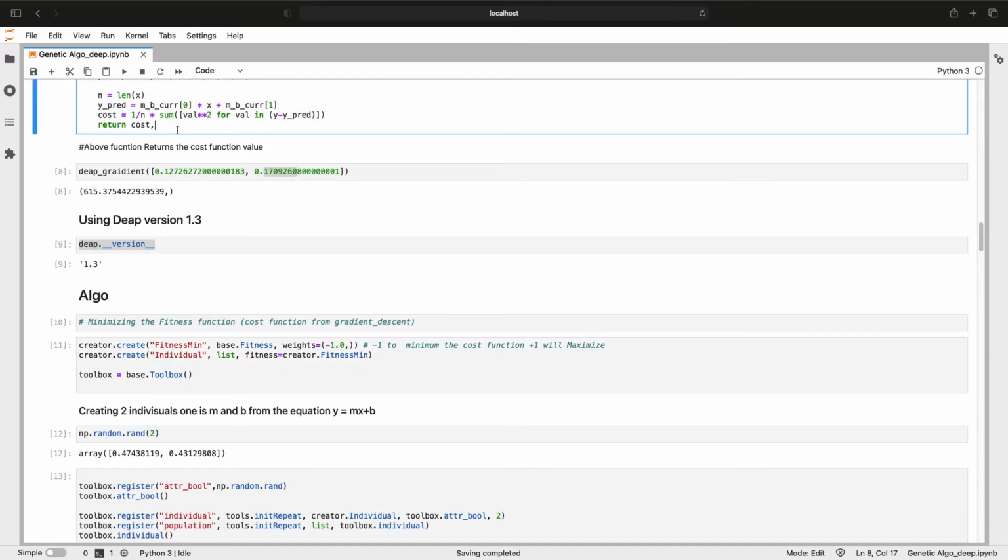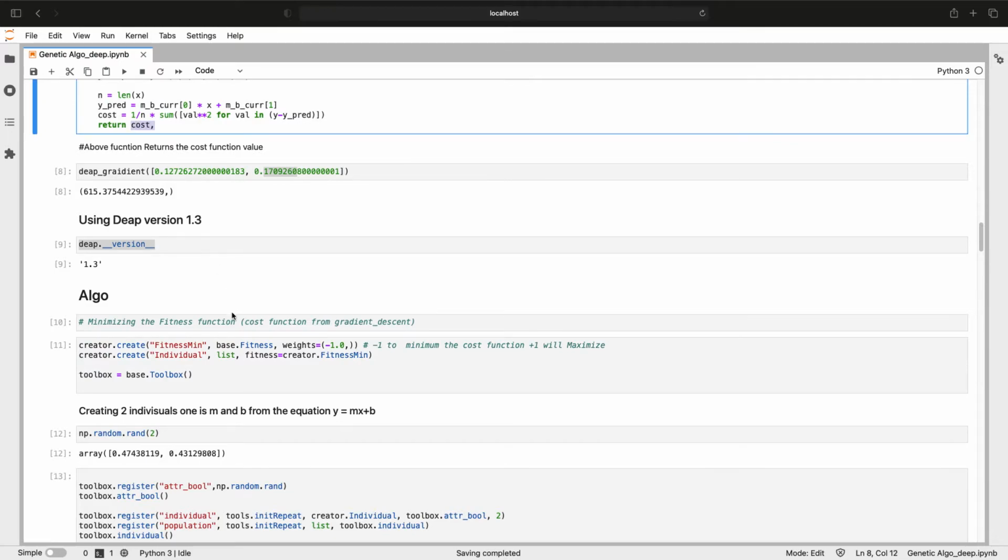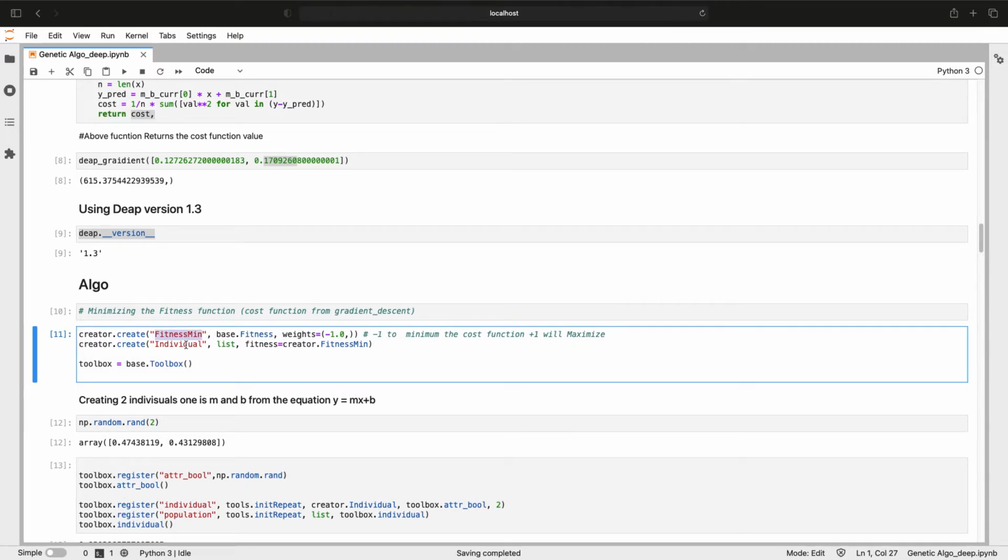But if we have, let's say, multiple objectives, like we want to minimize something and maximize something as well, we need to return those two objectives here, and we need to mention -1 and 1 respective to our return values. Okay, after creating the fitness min, I'm creating an individual, which is a list, and the list is going to use the fitness min class. So basically I'm creating a list which will contain all this information.